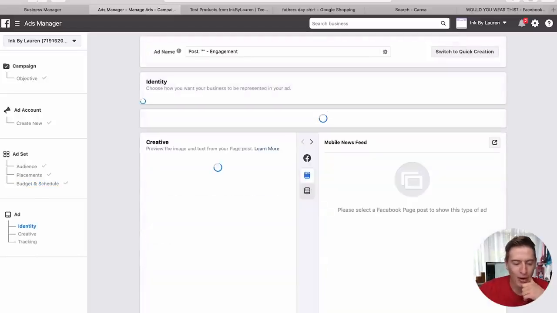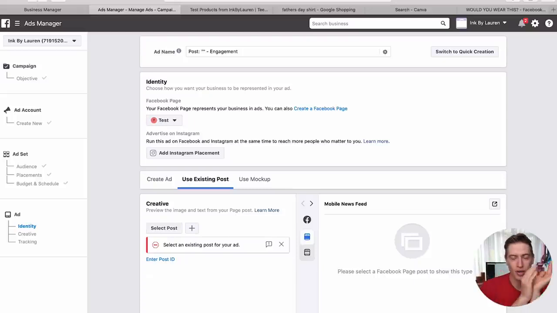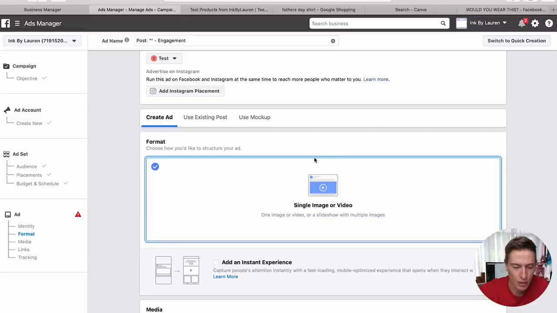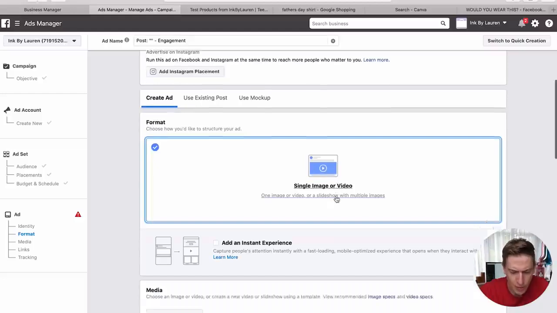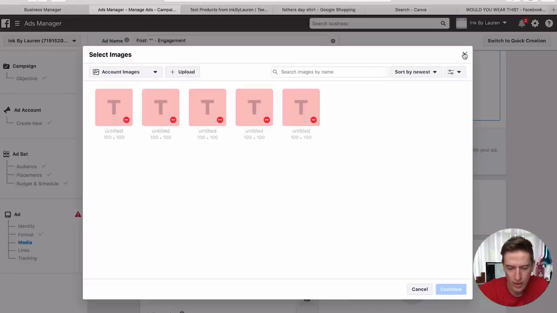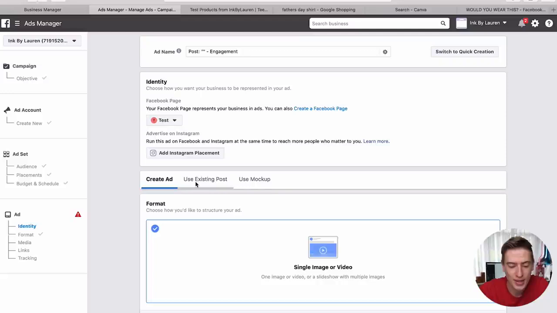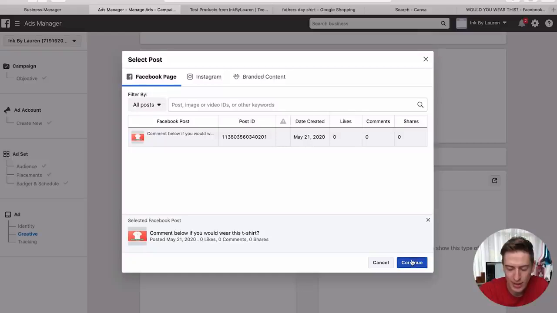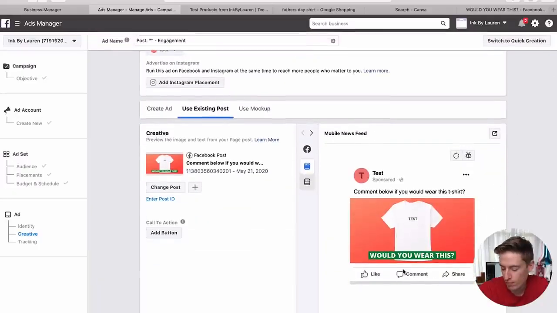Click continue. We are now up to the last section. So we've done the ad category, we've done the campaign, we've done the ad set, and now we're doing the ad. Right. We can do 2 things, like I said. We can either create an ad, so single image, and I would click that, add image, there you go, very, very simple. Or, like we've done, we can use existing post. Click select post, click this post that we've just created, click continue, and that's what it's going to look like on the newsfeed. It pretty much stands out, right?